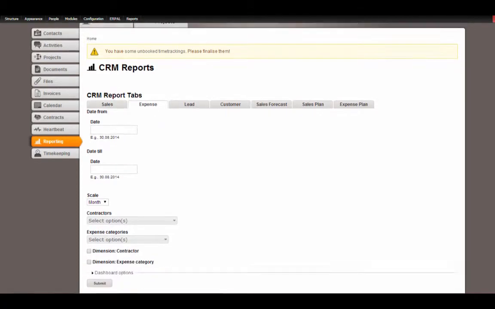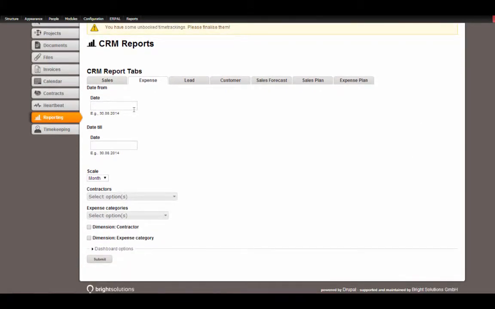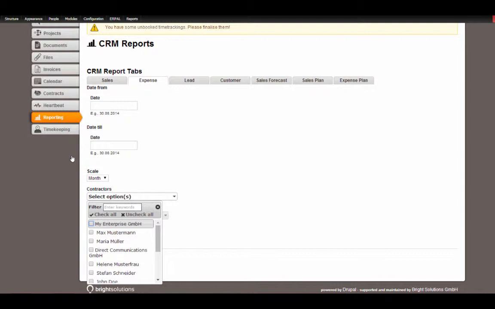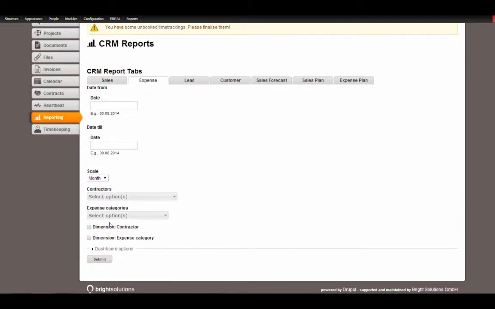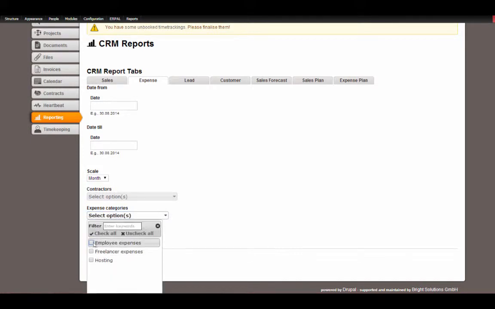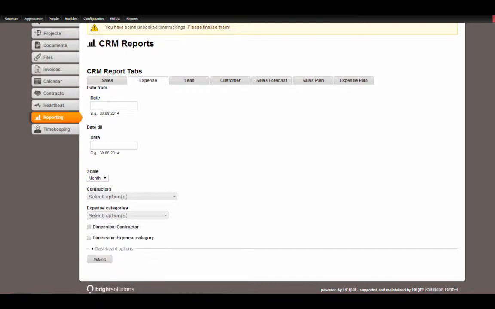Let's see what we can report with our expense reports. You can again just change the start date and the end date of your report. You can set the scale of your report. You can check that you only want to get a report of different contractors or suppliers. And you can filter by your expense categories. This is similar to the service categories in the sales volume. That expresses how much money you spend for which services, for example.